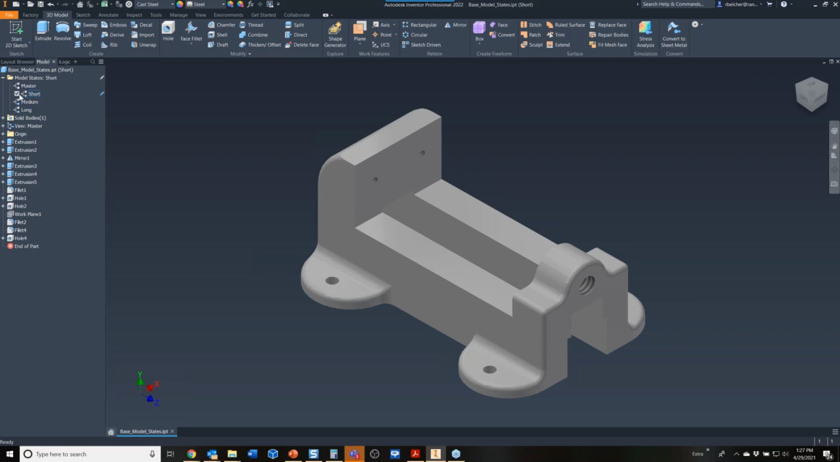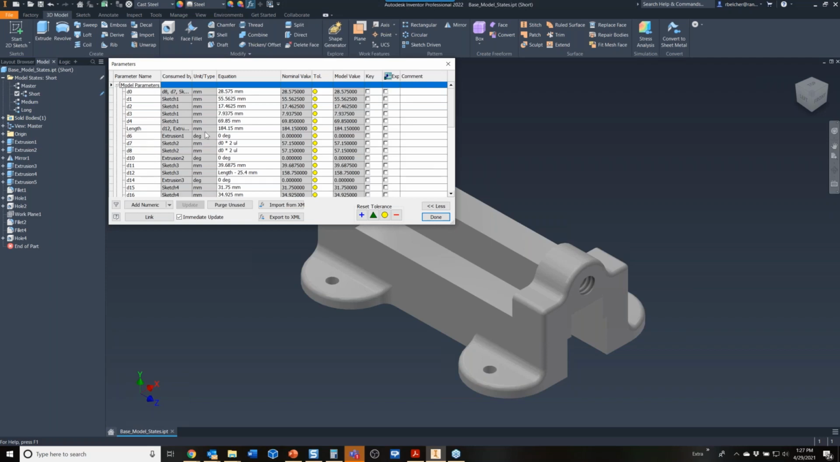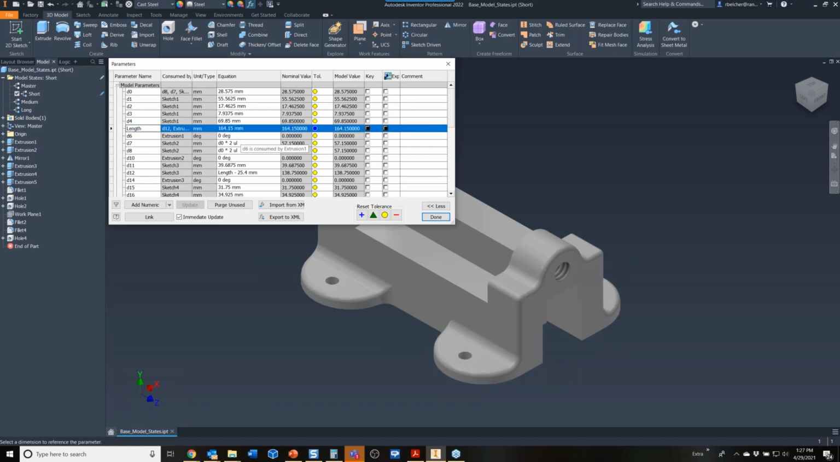So on the short version, that's got the check mark beside it. I'm going to go to my parameters. Model states allow me to affect the parameters on a per state basis. I have a parameter for the length of this part, and I'm going to reduce this current one by 20 millimeters. There we go. So 164, I'll hit enter for that. You see the part shrink up there.